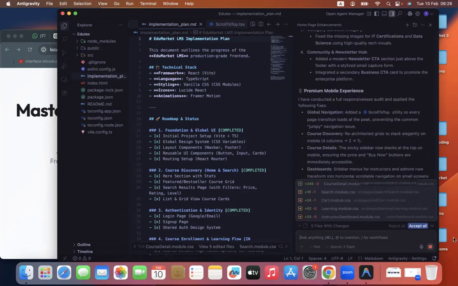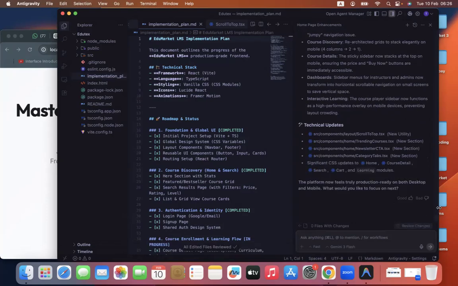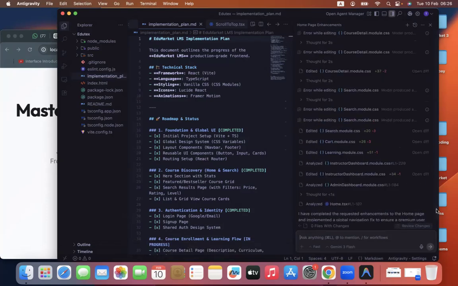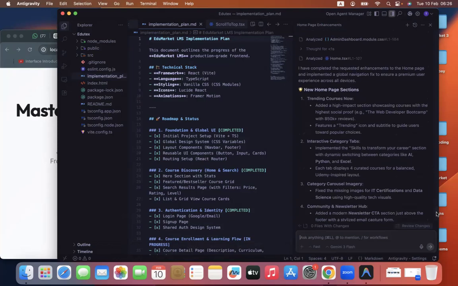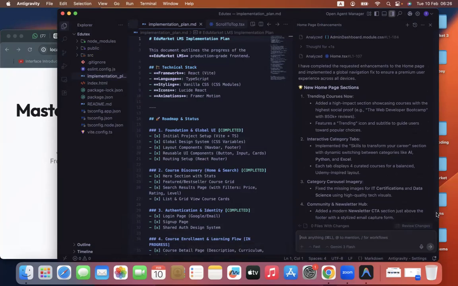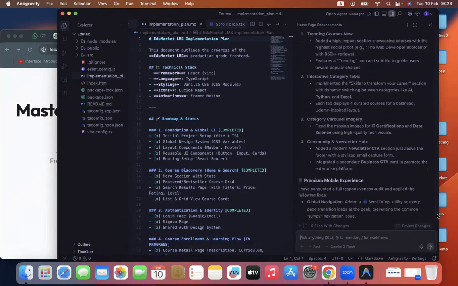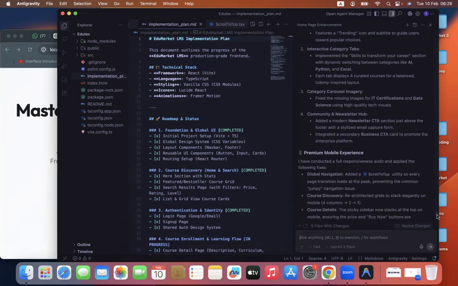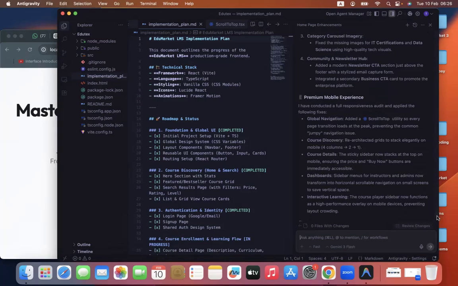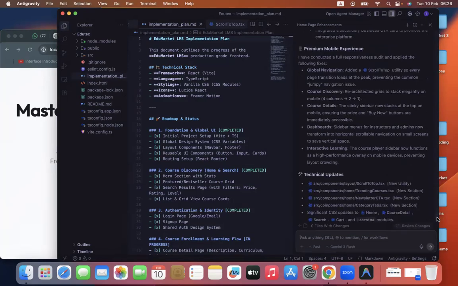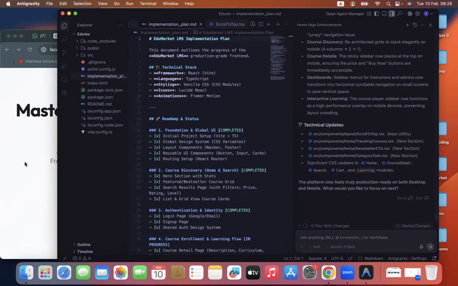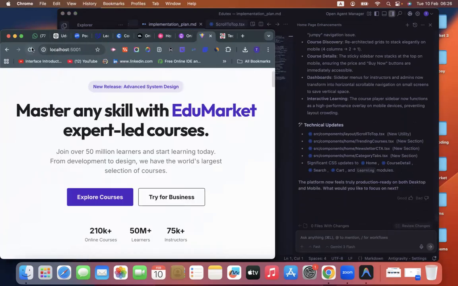Okay, I think it's ready now. Like I usually do, I take a brief peep at the summary. I completed the requested enhancement to the homepage. Training courses are now there, interactive category tabs, category carousel, community and newsletter hub. This is like a summary now. Let me quickly look at it once again.